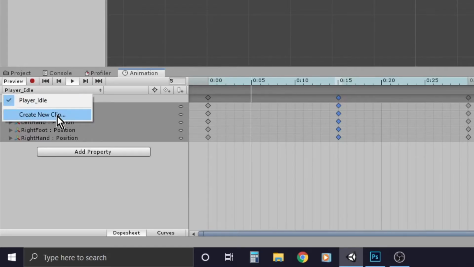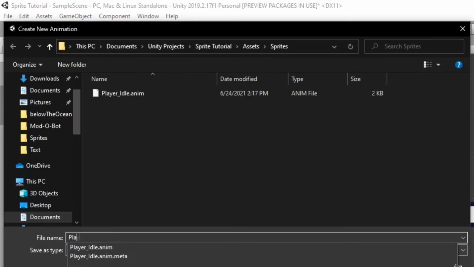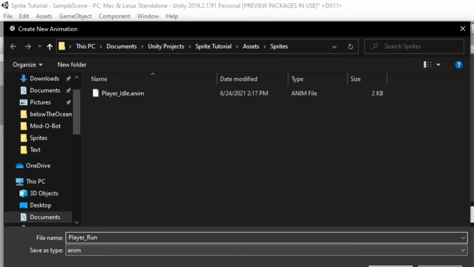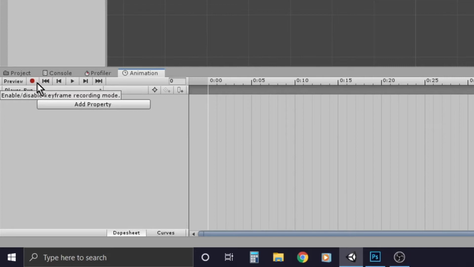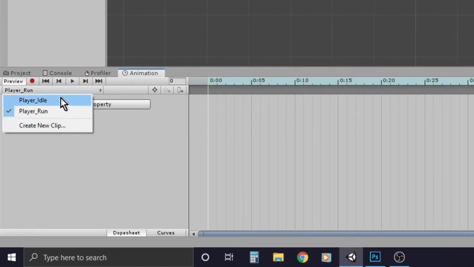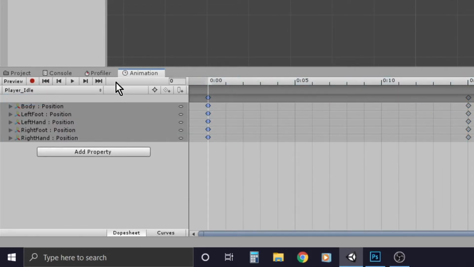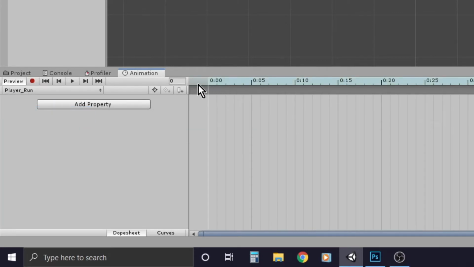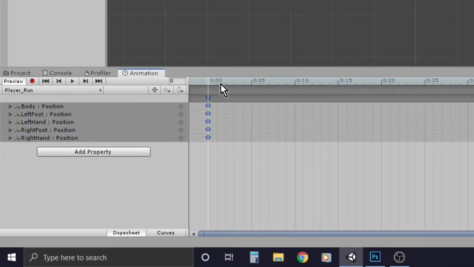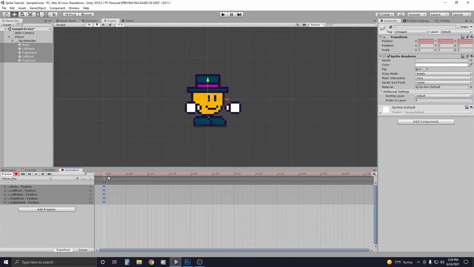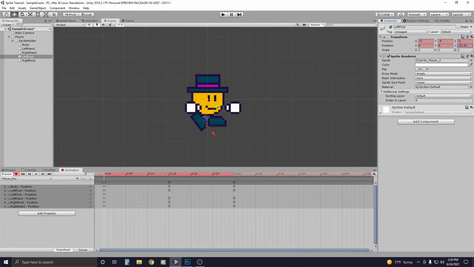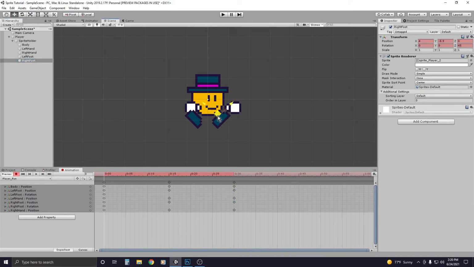Gonna repeat some of these steps. I'm going to start a new player run animation. What I'm actually going to do here is copy the frames from the idle animation, the first keyframe, and just work off those so that I have each of those body parts already in the animator. So this next part's going to look a little messy because I'm pasting some keyframes in here that I'm really not going to be using for this animation.